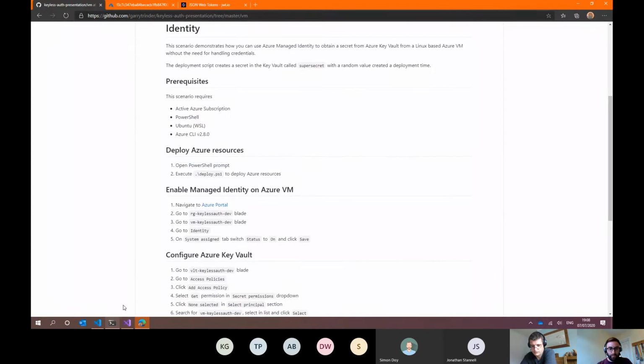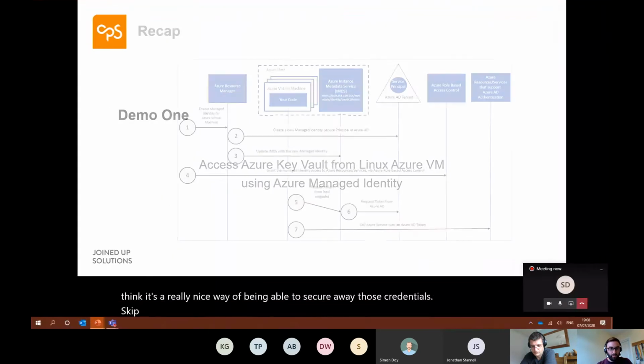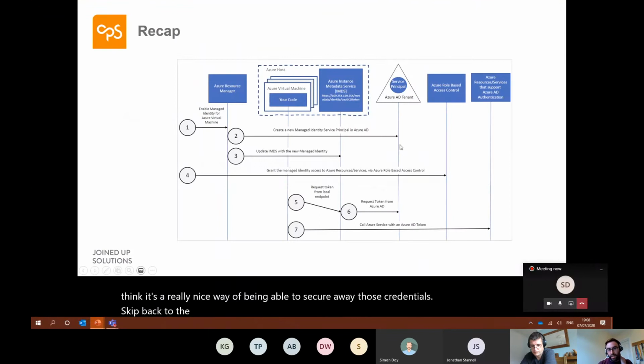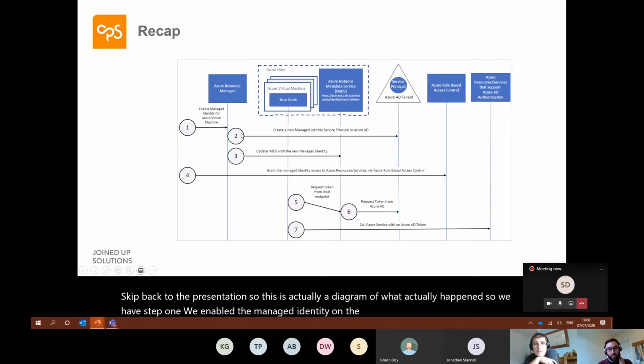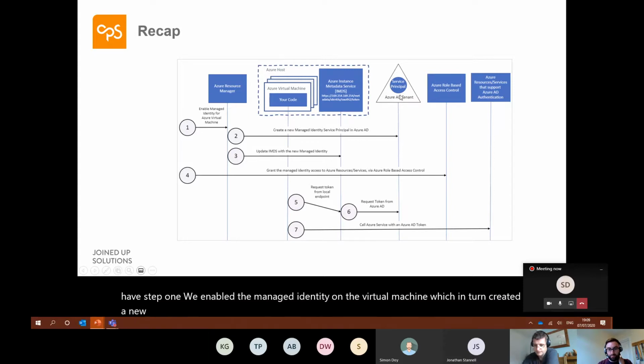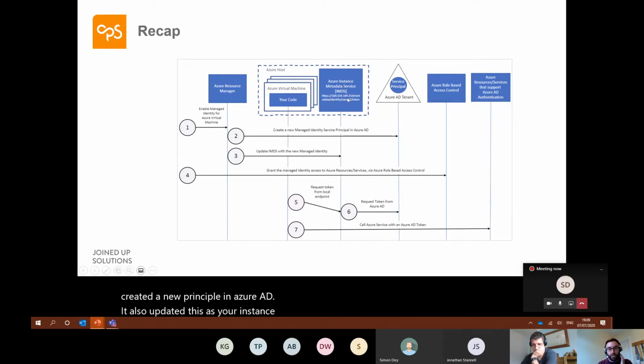So let's skip back to the presentation. This is actually a diagram of what happened. So we have step one. We enabled the managed identity on the virtual machine, which in turn created a new principal in Azure AD. It also updated this Azure Instance Metadata Service, which is the local service which we called to generate a token.